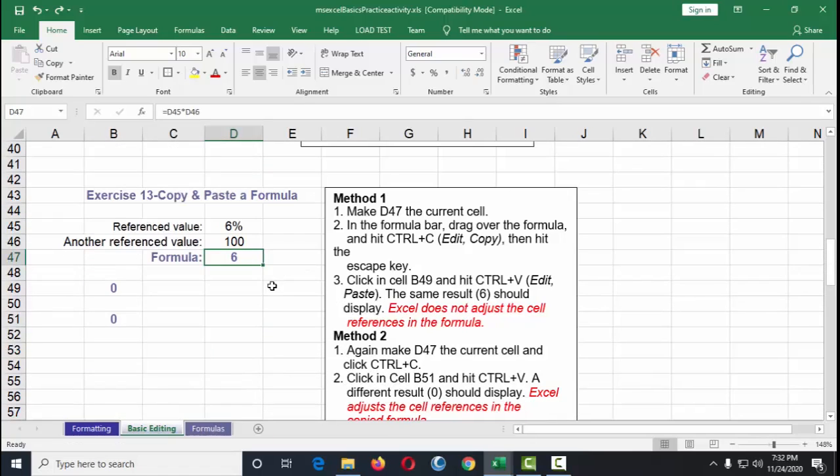Exercise 13, copy and paste formula. Make D47 the current cell and then drag over the formula. So you click this first, and then you highlight this and then copy, Control C. Next, don't forget to hit the escape key or else you get this wrong. Escape key, and then click on B49 and then Control V.